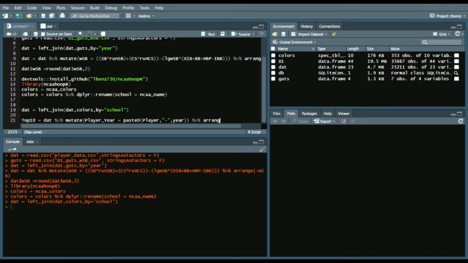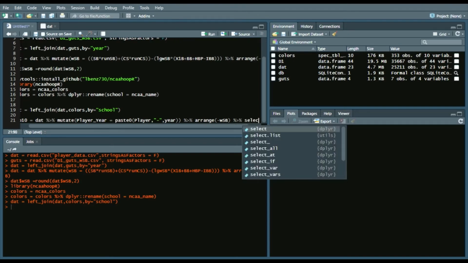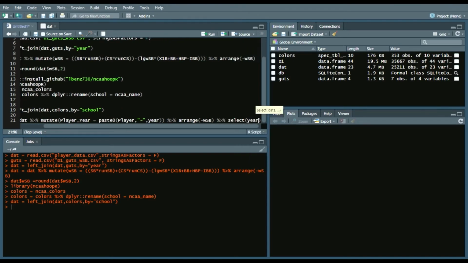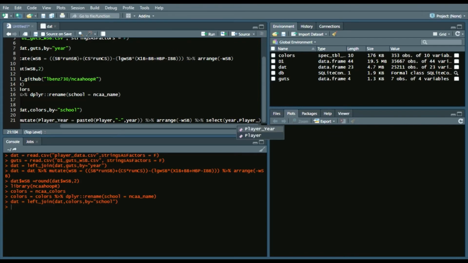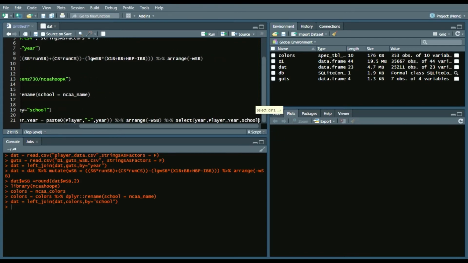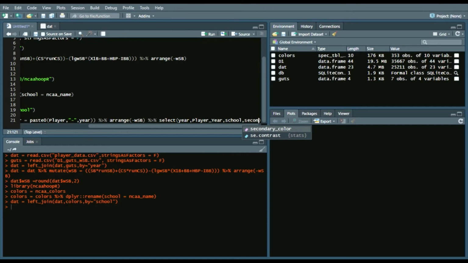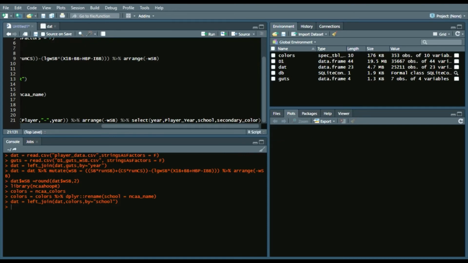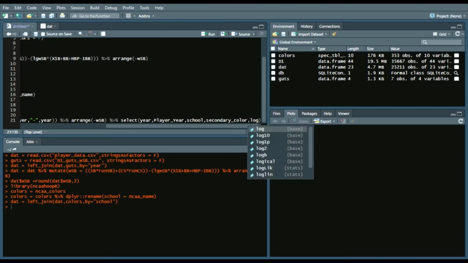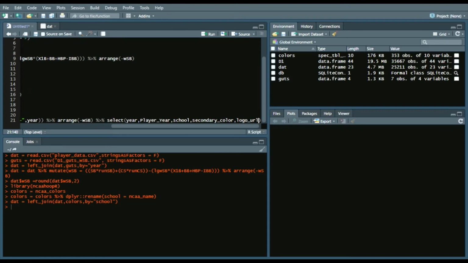and then again we'll arrange this just to make sure. Arrange weighted stolen base, and we'll say select year, player year, school. This time I said secondary color because if you use the primary color, some team logos would not appear. And then logo URL, as well as the weighted stolen base.